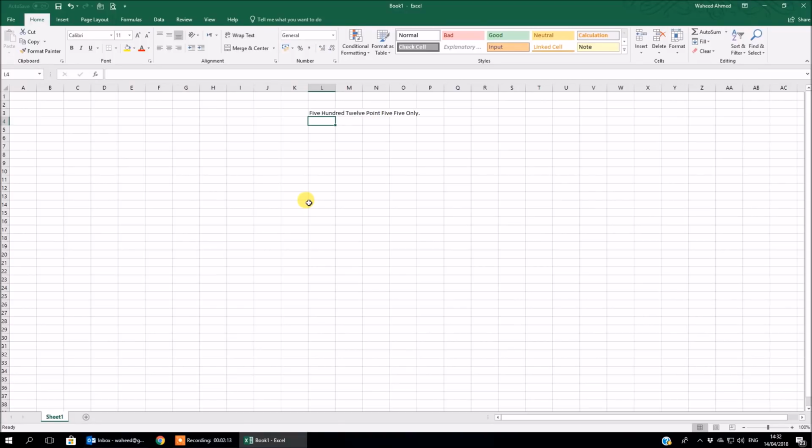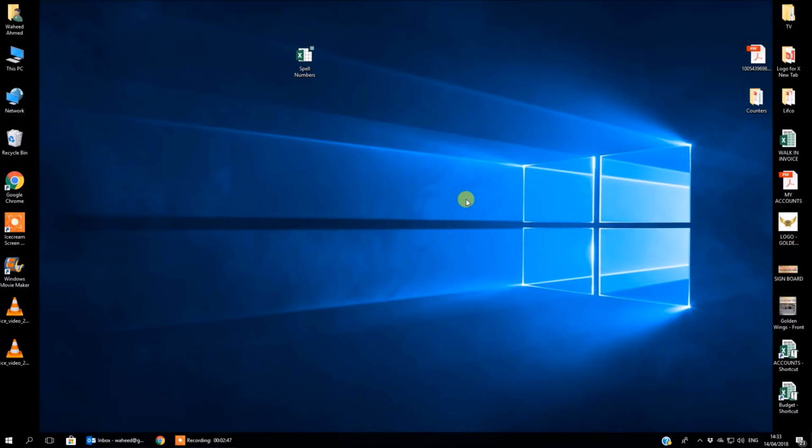You can also give a cell reference, like we will write here 557.65 and then is equal to spell numbers, and it is converted. For the detailed formula, I will show you another invoice where I will give you the details of how this formula works and how you can use currencies with the formula. So let us go to this invoice.